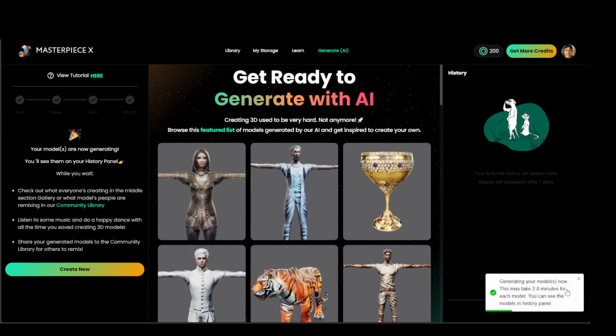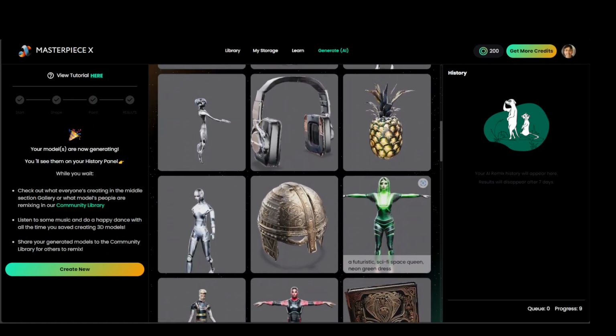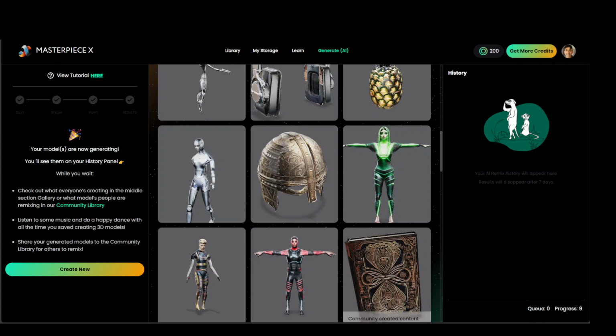You can see that it will take around 2 to 8 minutes, and then we can see our model shortly in the history panel. So let's wait for it to come back. While our model is being generated, let's see what other people have created with it. If you scroll down, these are a few of the images which have been created by people. Let me select one of them.